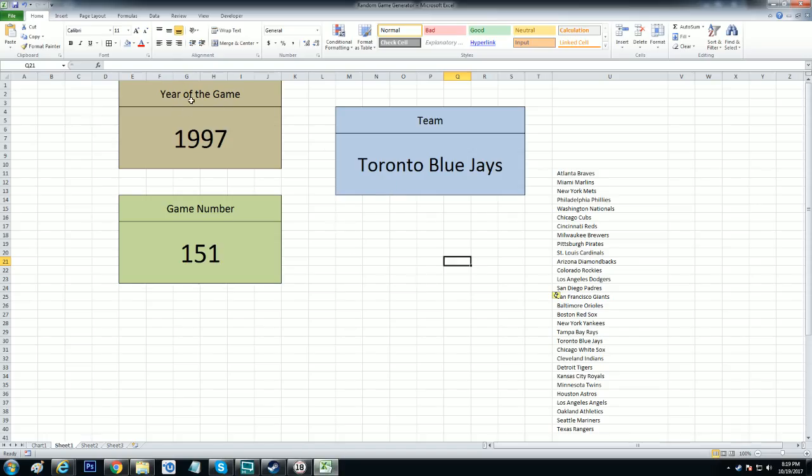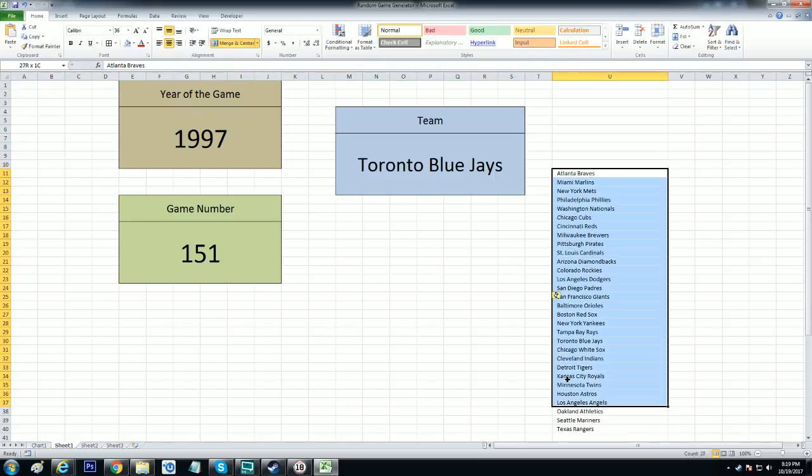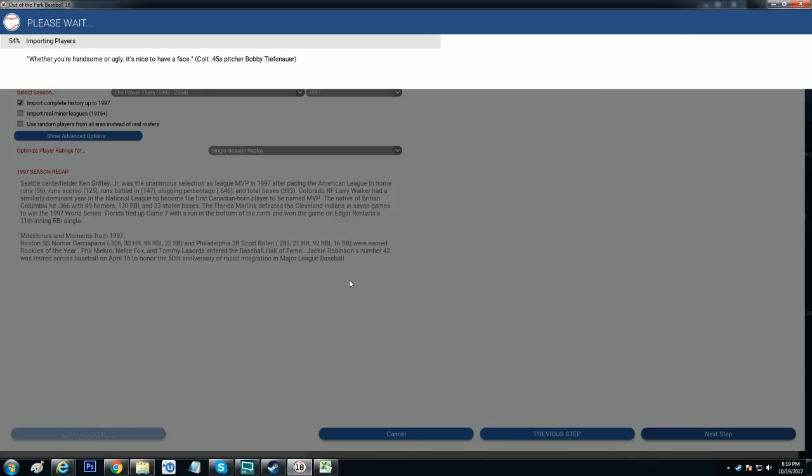So we randomized a year from 1900 to 2017. We randomized a game number, obviously from 1 to 162. And we randomized our teams based upon all of our teams. And we ended up rolling the 1997 Toronto Blue Jays game number 151. So right now we're inside the park generating our 1997 gameplay. So who did the Toronto Blue Jays play in game number 151 in 1997? Beatles Eternally, who's a baseball expert.